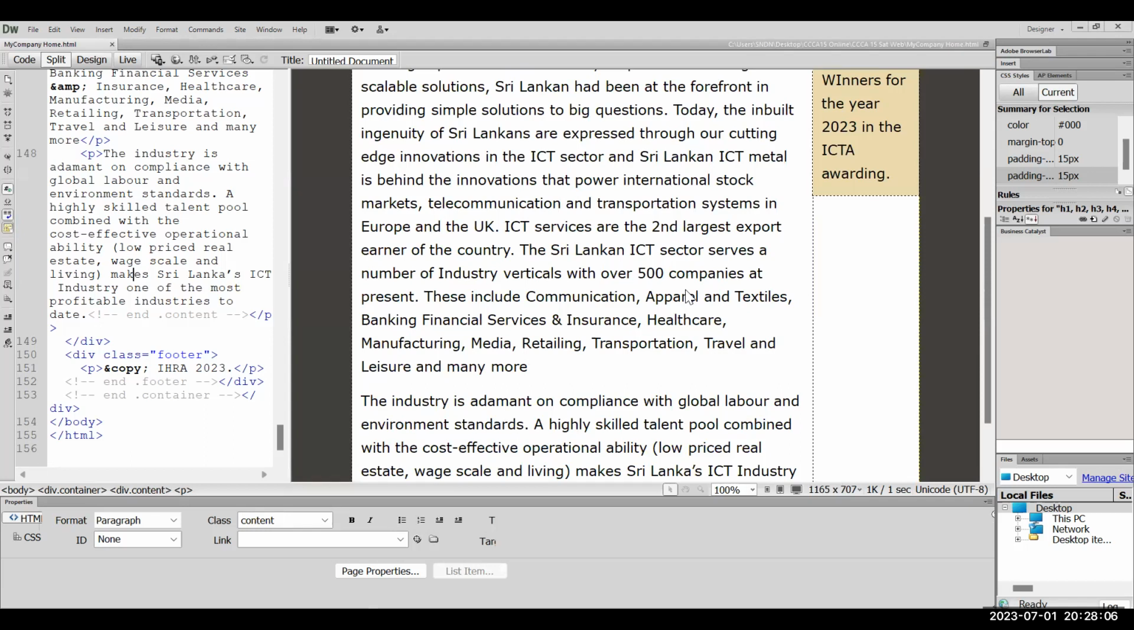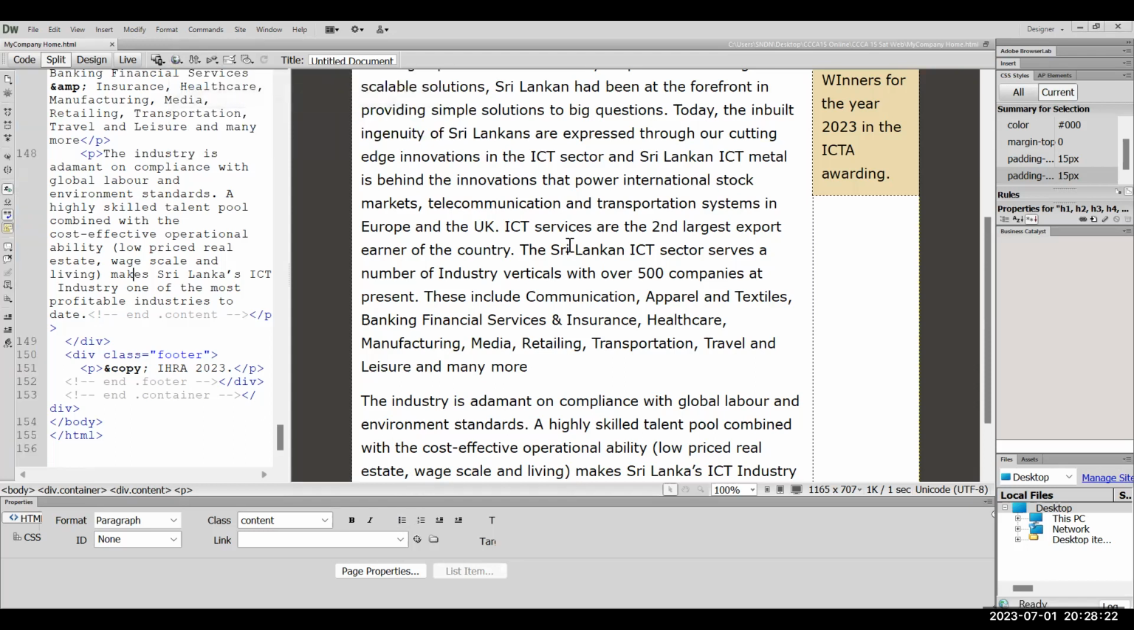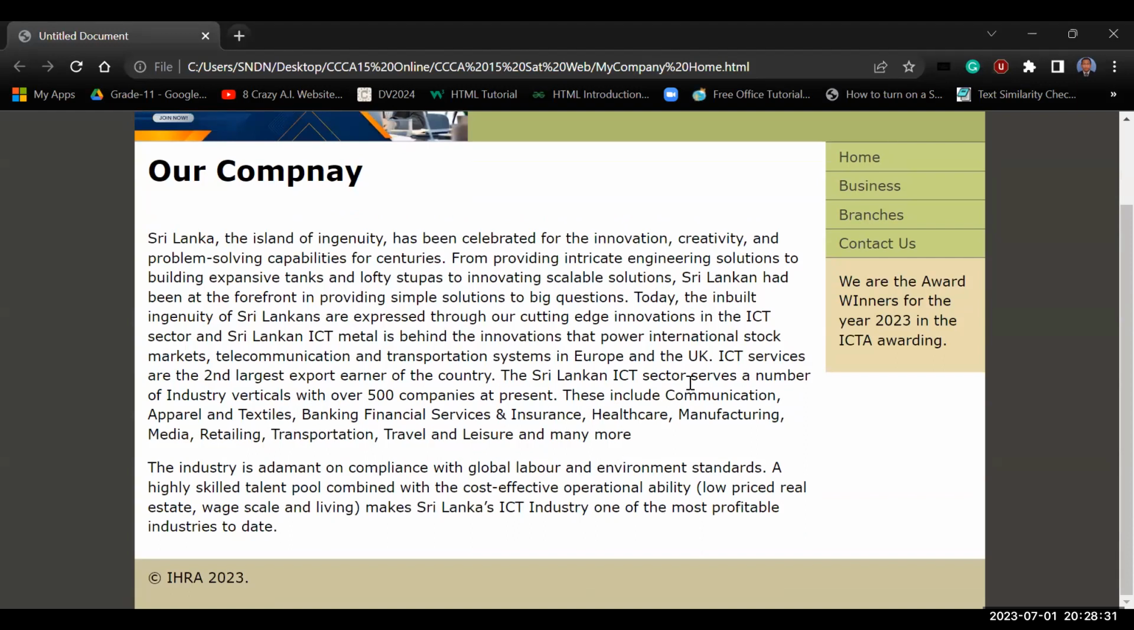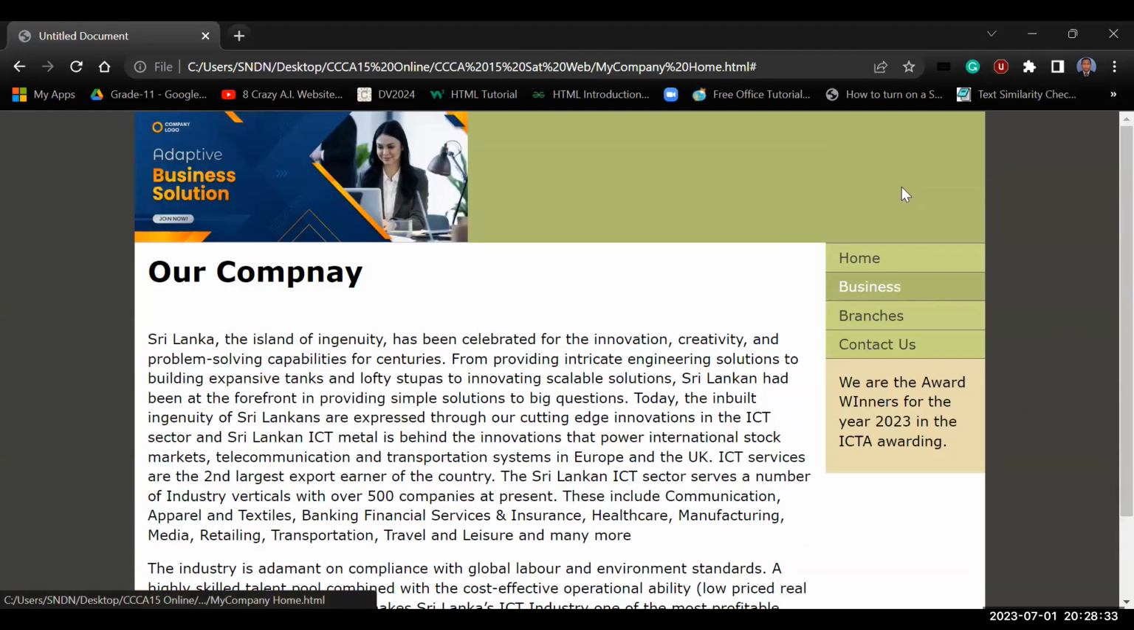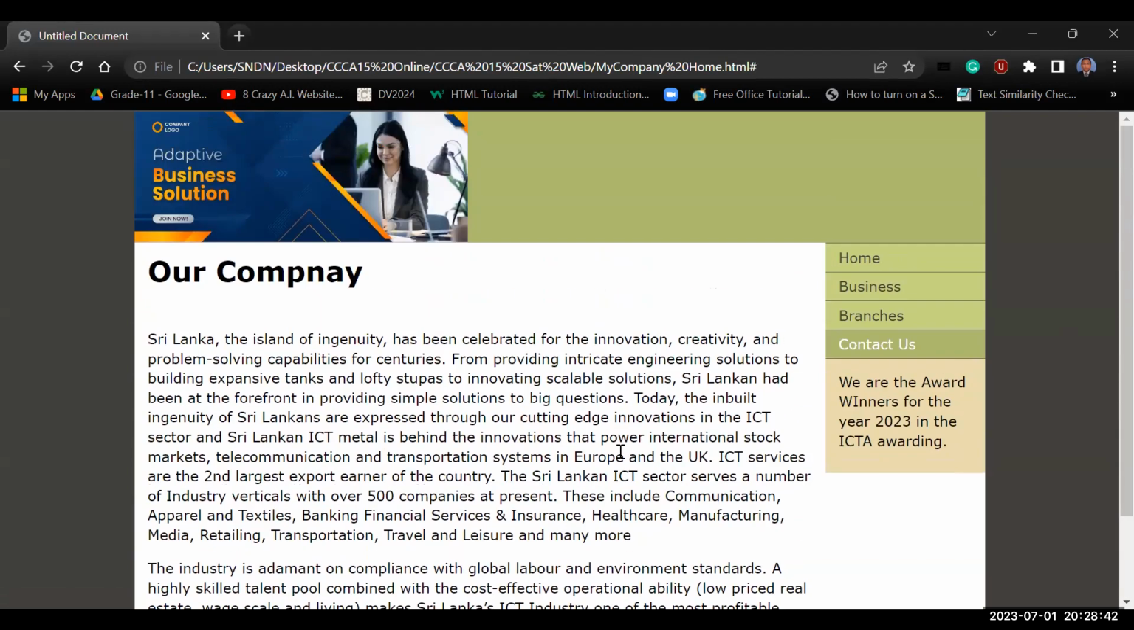Is it clear that we created this page? Did you see the output? When you open Google Chrome, this is the output of the page. So here the links are there. When you click it, the link should load. Still we have not connected any other page, only the single page is there. This is our page.